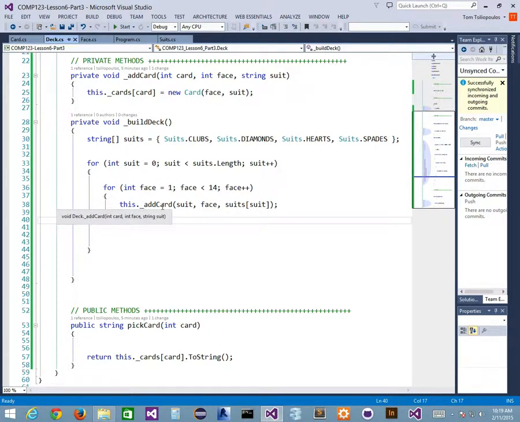Why am I doing this? Because I got to go from one card to the next. I got to go 0, 1, 2, 3. I got to count to 52, right? And here I have 4 suits, 1, 2, 3, 4. So I got to go through each suit and add 13 cards.